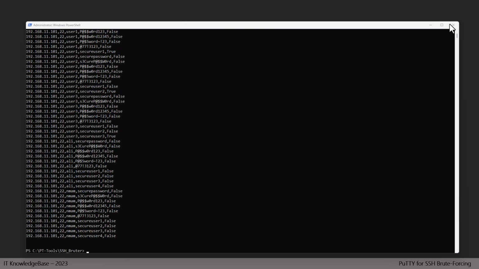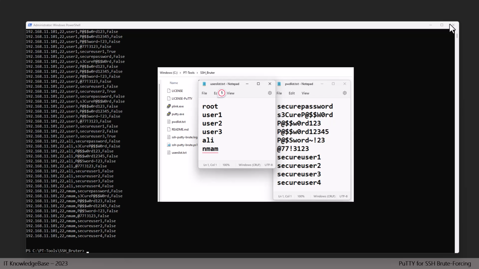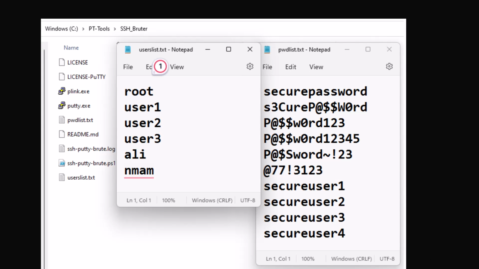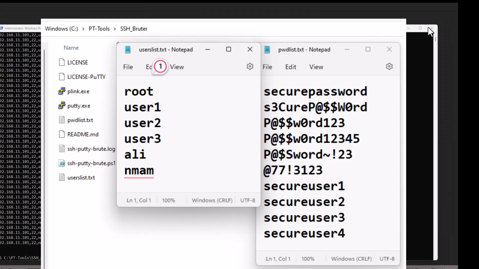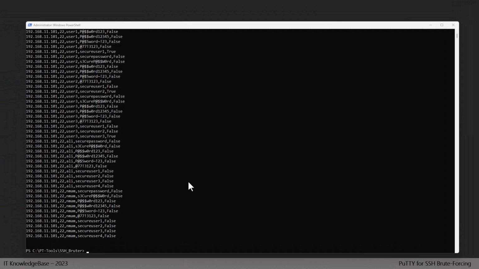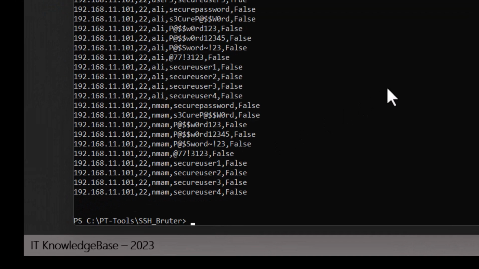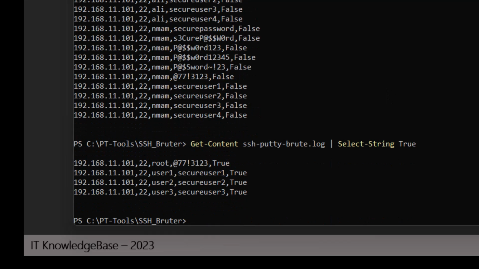I have already created a users and password list in the same folder where all the script files are located. You should compile it yourself or download a large password file from the internet. Just for the sake of this demonstration, I have created a customized and short file for a successful demonstration. To get the results produced by the tool, simply navigate to the same directory where we are running the attack and type the following command: get-content ssh putty brute log, pipe select-string set to true. Now here you get the result of all the users' password discoveries.